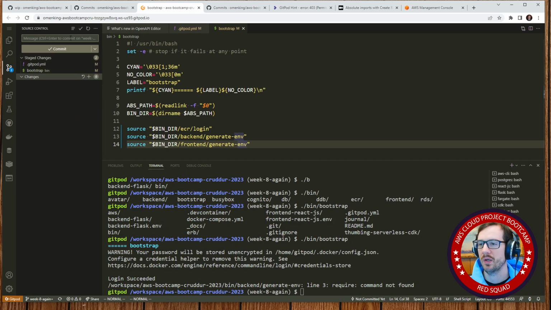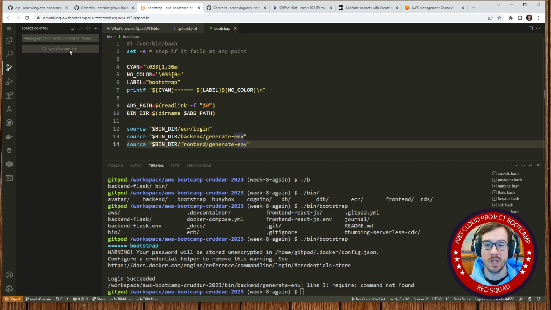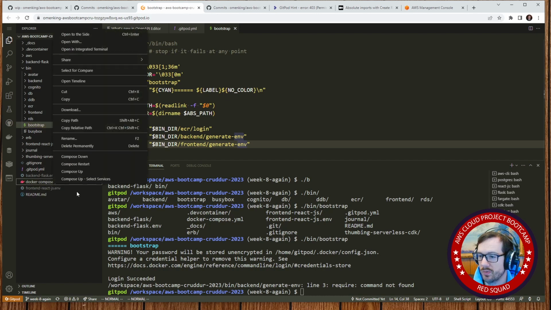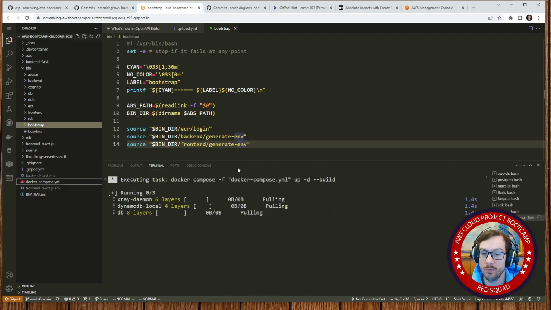So we'll just say change Bootstrap to login to ECR and to generate out env files. Okay, it's not perfect, but we'll work with what we got. Okay, so the next thing is we want to launch up Docker Compose. So we'll say compose up. And now it should work. So we'll let it download, and I'll see you back here when it's running, okay?